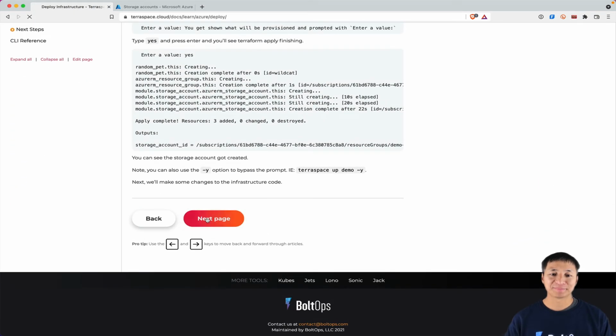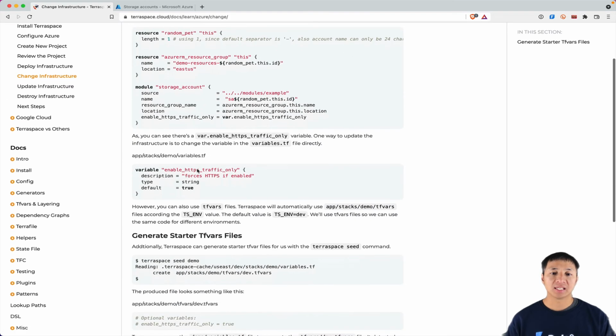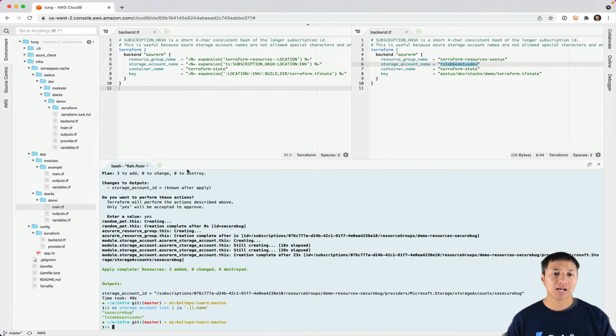Okay, next step, we're going to make a change. Let's look at some of these variables here, and then we'll change it to enable HTTPS traffic only. Okay, so how do you do that?